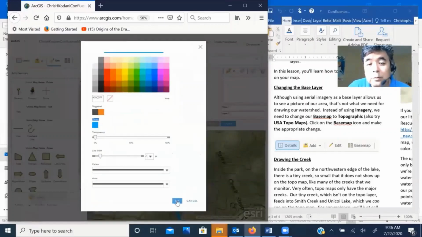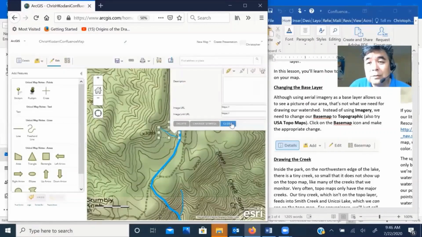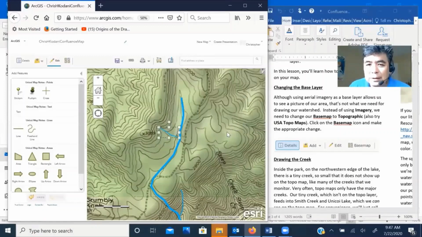And of course, your own neighborhood watershed you'd be fairly familiar with. So you probably even have an idea in your mind what that watershed looks like in your head before you even go to really map it out.